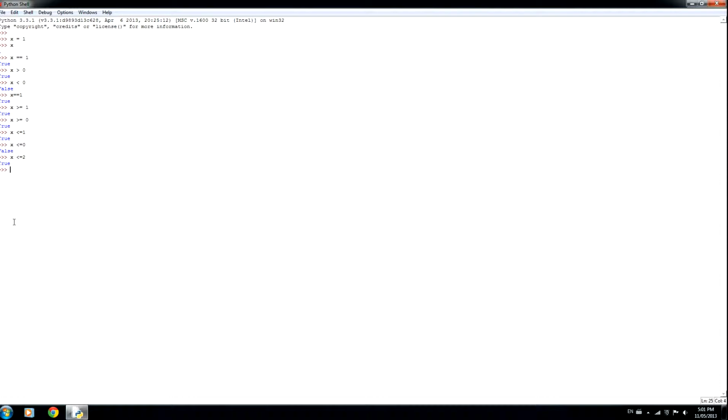Another way that I can compare things is x is not equal to 2, for example. How I do that is, instead of two equal signs or any of these, I do an exclamation mark and then an equal sign. That means x is not equal to 2, which is True.